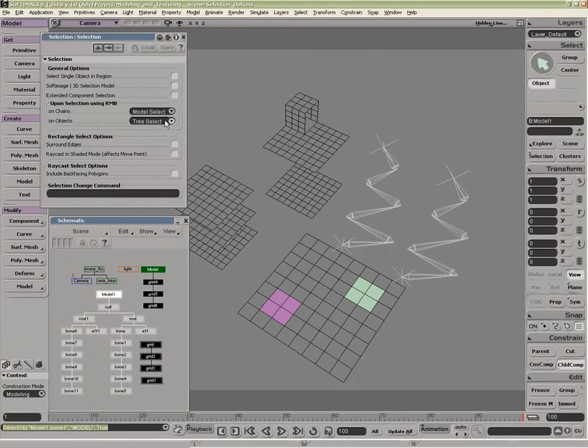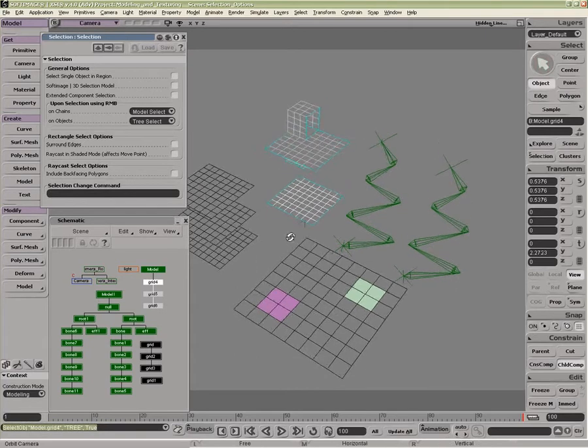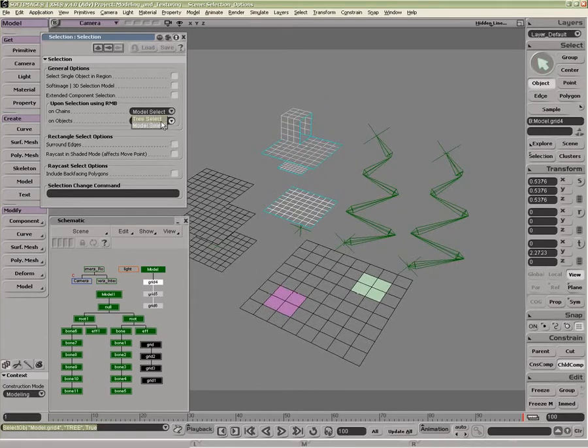For objects, very similar, tree select for my objects. So when I right click on here, it selects the tree. I have a model now underneath here. If I were to select the model selection, when I right click, it selects the entire model.